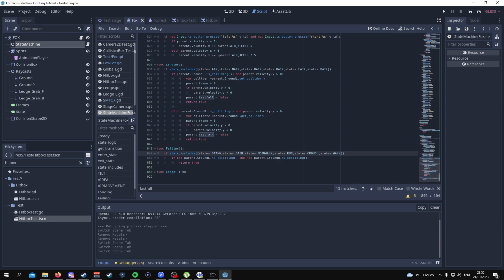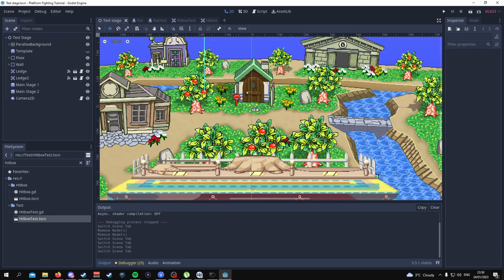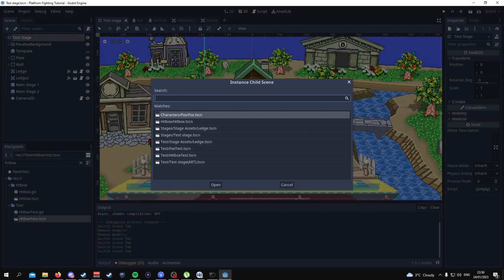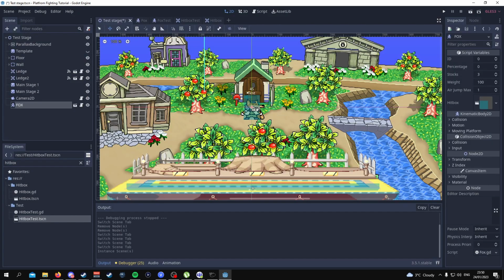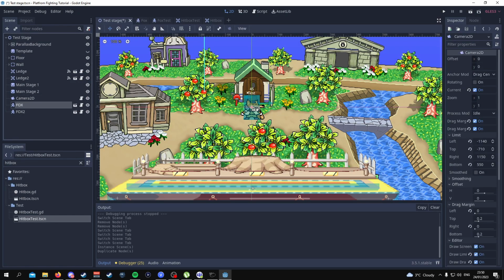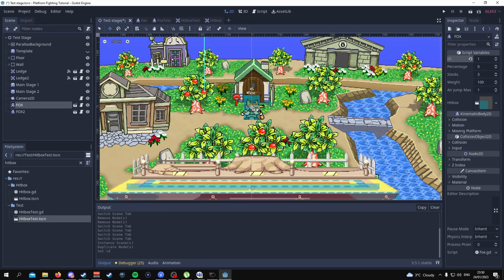Okay, and so from here what we're going to do is we're going to go into the test stage, go to 2D, and then we're going to add in the Fox scene. We're going to add 1 and then 2. Don't forget to set the ID, so set the ID to player 1, and then for Fox 2 we're setting the ID to player 2. And then we're going to drag out the Fox characters. And then we're going to play the game.